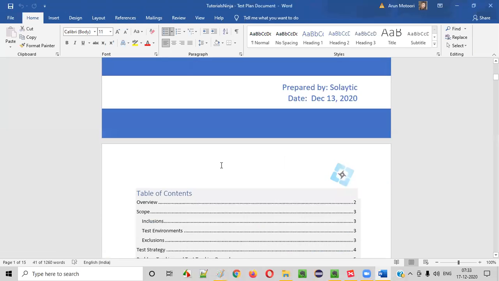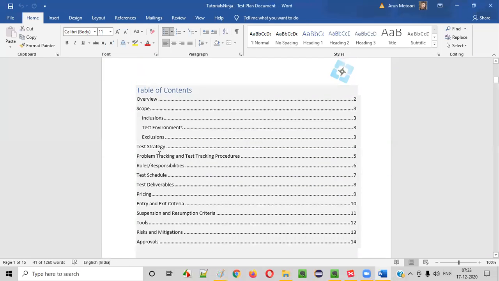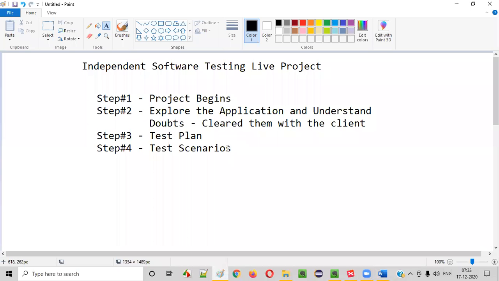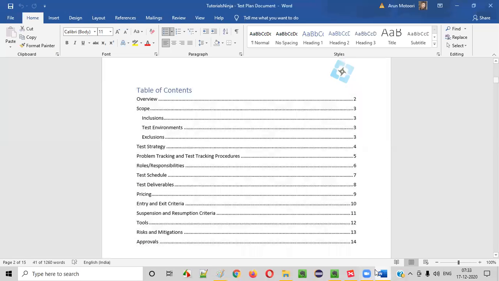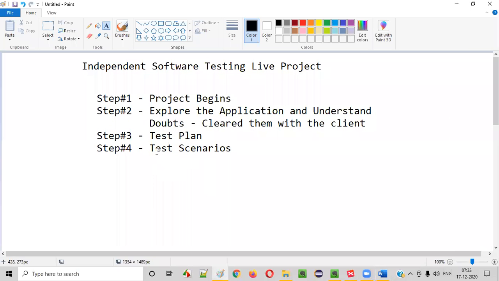Inside the same test plan, you included everything, right? Scope, test strategy, and all. So after the test strategy, you can put a test scenarios section also if you want. A few people put test scenarios inside the test plan itself, and it's also possible to create a separate document for test scenarios, guys.